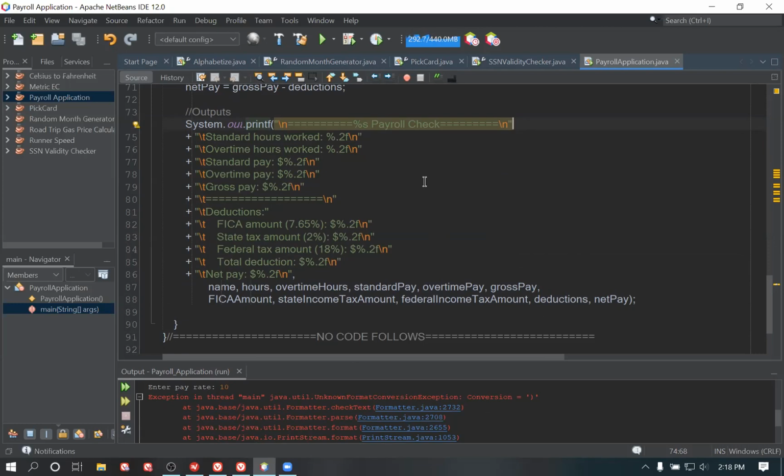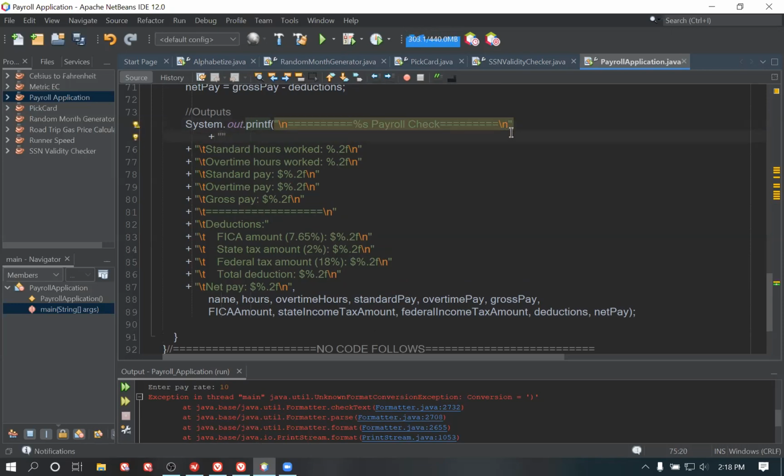Right there, put your mouse right after the N. Put your cursor in there. Click in there, hit enter. Okay, now type /T, hours worked. No, capital H.